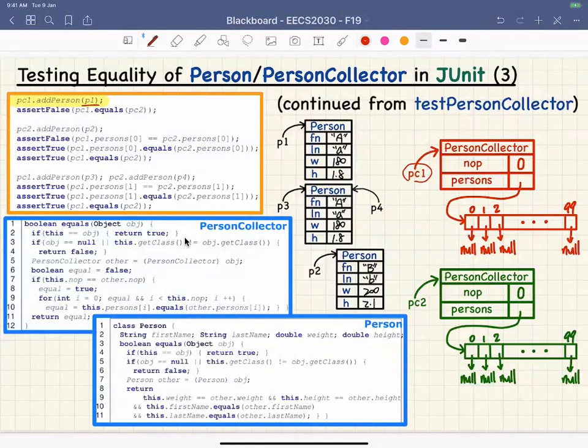Anyway, so here, actually, this might be a little test for you. If you're hesitant about whether you should come on Friday or not, if you don't know how to update this diagram here, maybe you should come. Well, how do I add P1 into this person collector?